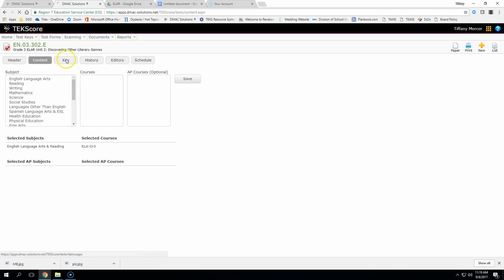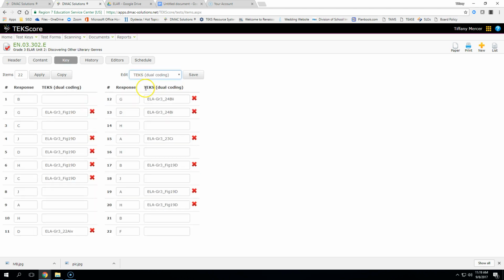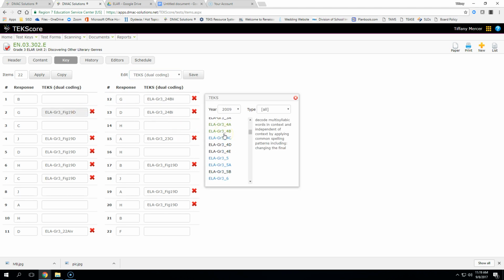If you click on the key, you're able to make some changes to the key. I strongly suggest you double check. Occasionally, there will be some errors in DMAC with assigning the correct TEAC, the correct standard, to the question. So you always need to double check those. You can also look at the dual coding. So if you wanted to make a change, you just click and it pulls them up for you.